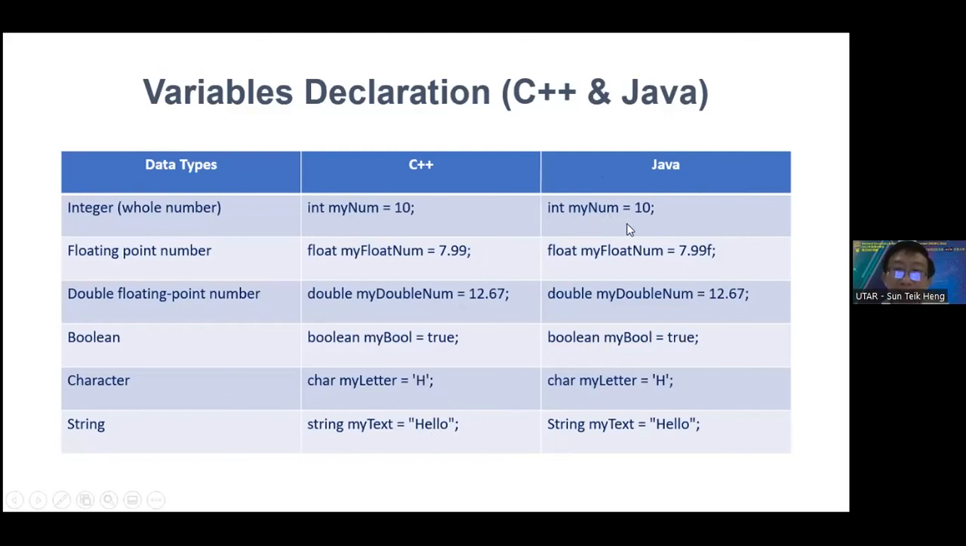Okay, and this is how you do it for Java. For a floating point number, you remember to put an F behind so that it knows that this is a floating point number. For double, then you don't put anything behind, just a number. 12.67, this is a double.